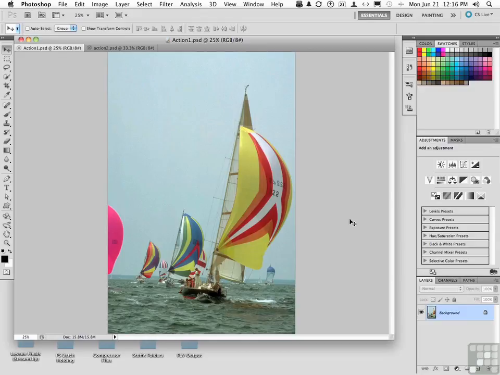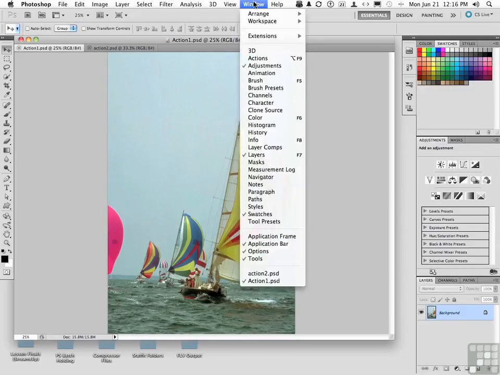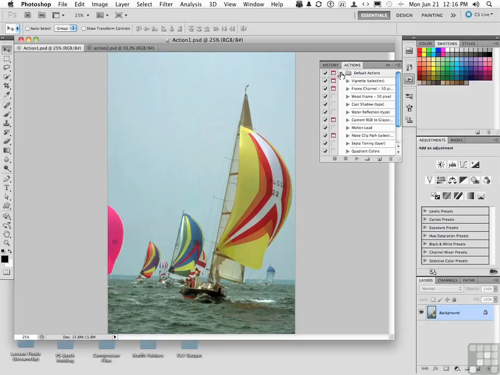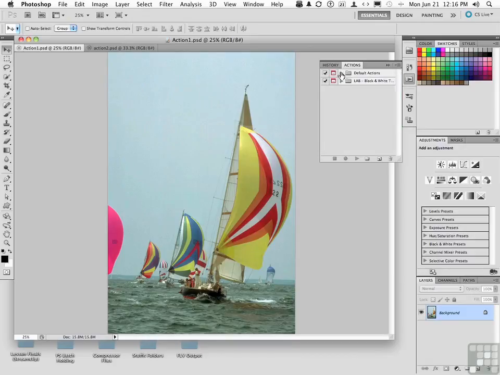If you don't have your actions window open, you can go up to the word Window on the pull-down menu and go down to Actions. Now, the actions that you have would be actions that either you've made, like I've made some, or you do have what are called default actions. We're not going to do defaults. We're going to make our own.